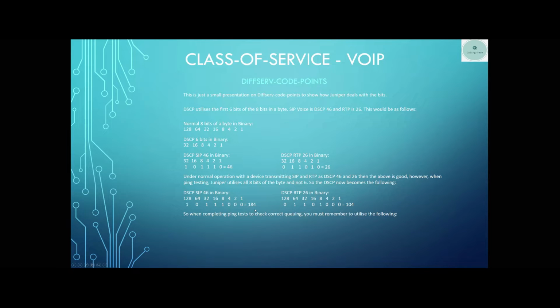So when completing the ping test to check correct queuing and classifications, you've got to remember to utilize the following. On Juniper systems, it'll be ping TOS, and instead of putting 46 in there, you're going to have to put 184. And for RTP, 104 instead of 26. Like I said, if you're testing with a phone, you won't need to do this because the phone will do the test for you and check the classifications and the queues.